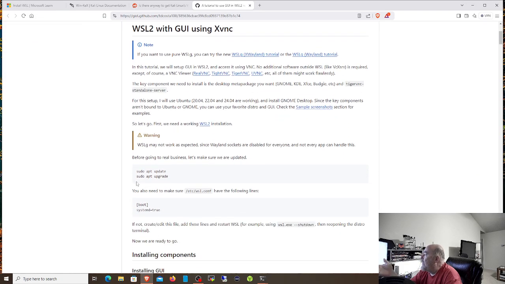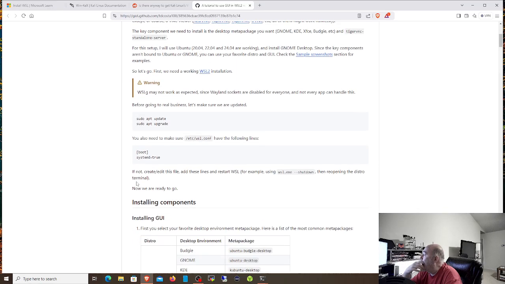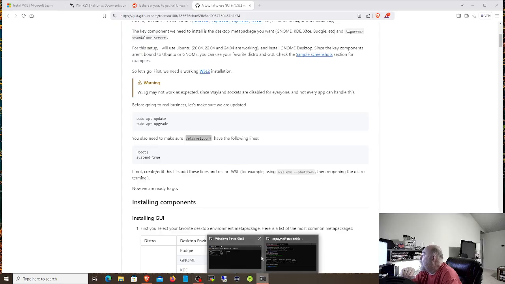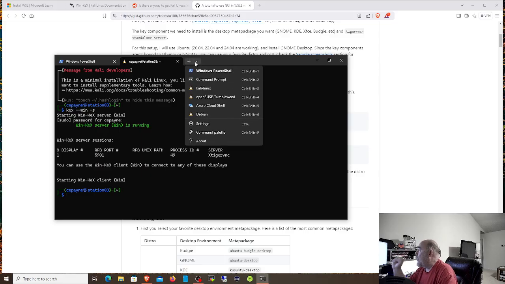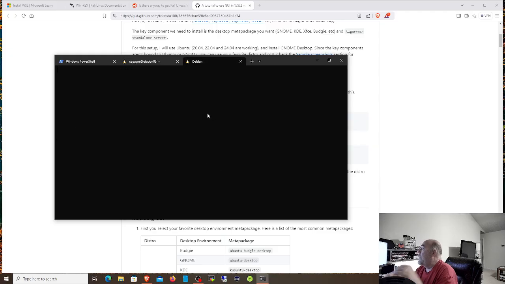So I did the update, I did the upgrade, and then you have to create this file if it doesn't exist, or update it, because one of the things you have to do is make sure you're running systemd for this to work. And we're going to go through this to show you. Using Windows Terminal, I'm now going to go to my drop down and go down to Debian. It's now booting it up.